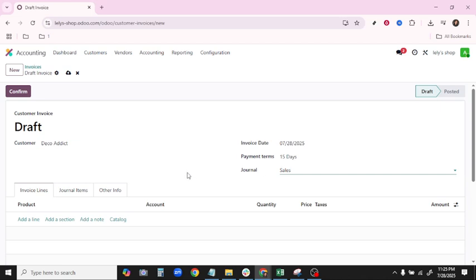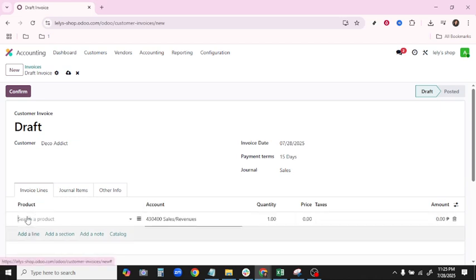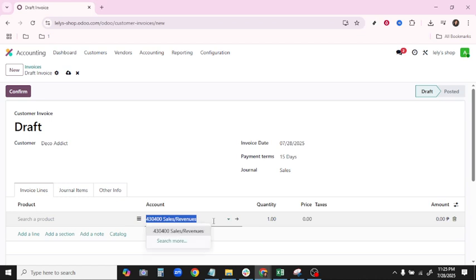Moving forward, let's navigate to the invoice line section. Here, your task will be to click Add a Line. This allows you to input details about the products or services being billed. It's at this point you select the product, and if you'd like to personalize it some more, add a custom description for the line item.